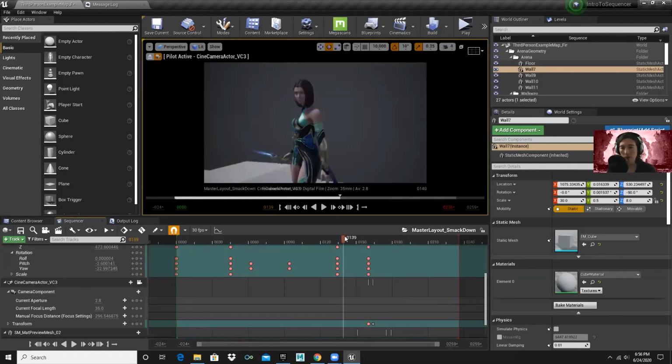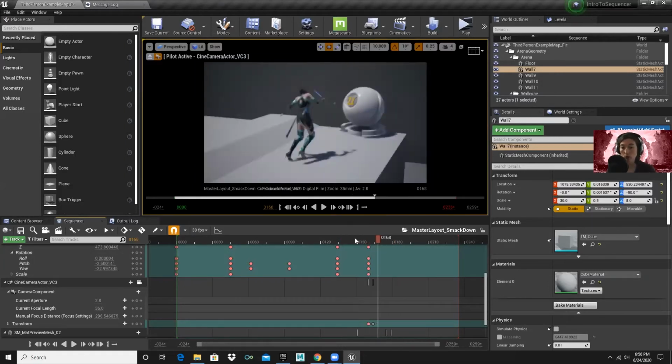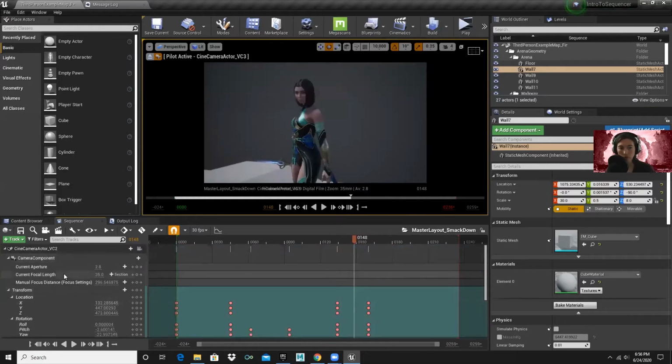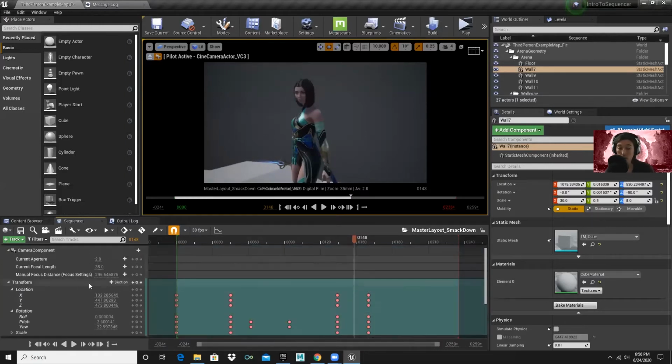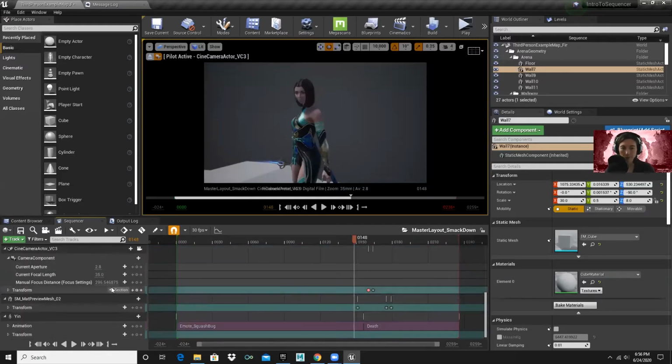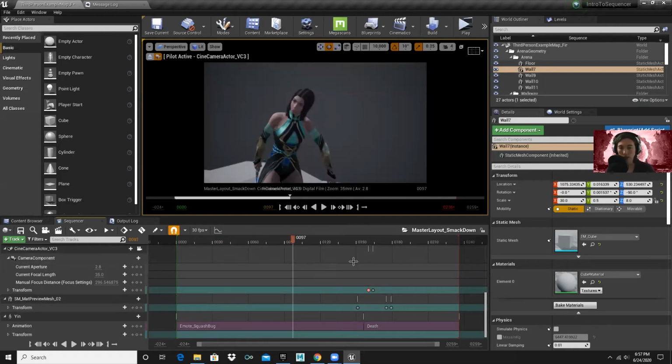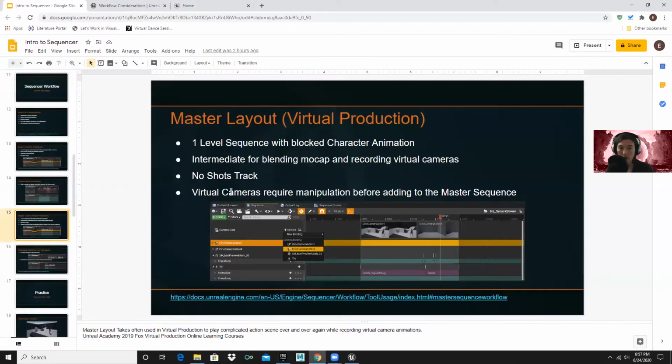So maybe if I wanted to cut between the two, I could take the information from this and then put it in a separate shot level sequence later. So hopefully that makes sense. So there's no shots, so they just have a bunch of information, but they need to do something with it later. But it's just a great staging ground. So there's no shots track. The virtual cameras require manipulation before adding to a master sequence.